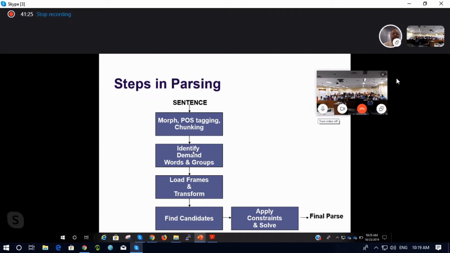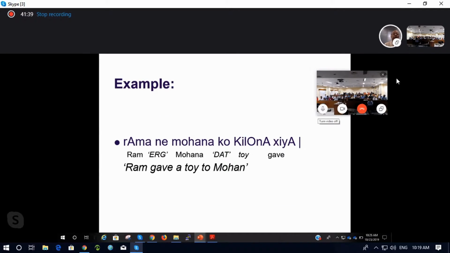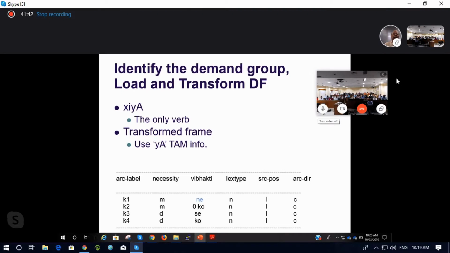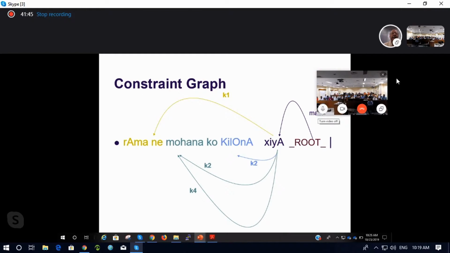Then after that it's a linguistic process of loading the karak frame, transforming it, then finding candidates, then applying the constraints and solving to give the final parse. So if you have the same sentence as before, this is what you would have. These are the dependency arcs, labeled by the karaka labels here. So this is a possible graph. These are the possible edges, and notice that there are two karm here.